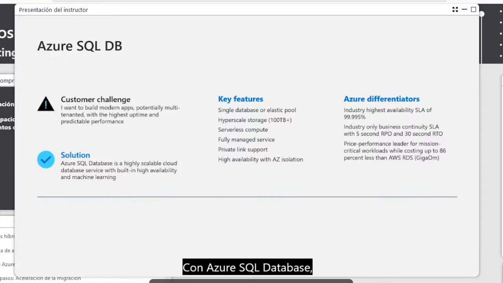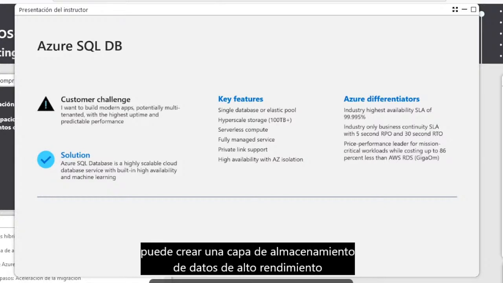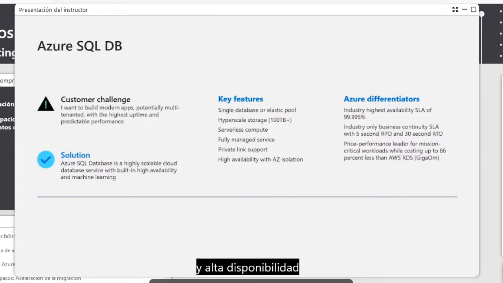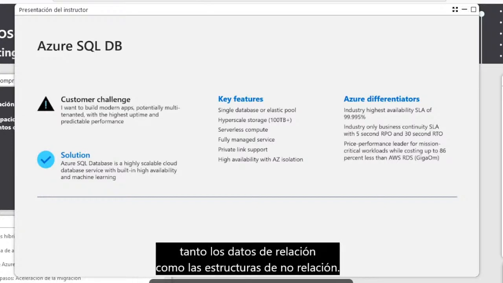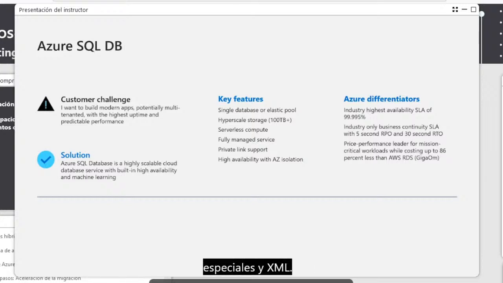With Azure SQL database, you can create a highly available and high performance data storage layer that you can use for the applications and for the solutions that you have in Azure. SQL database can be the right choice for a variety of modern cloud applications because it enables you to process both relational data and non-relational structures such as graphs, JSON, spatial, and XML.